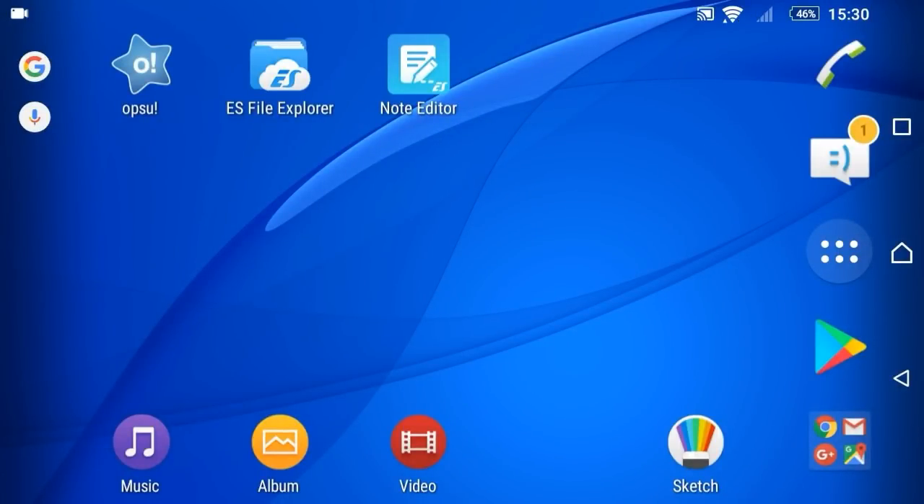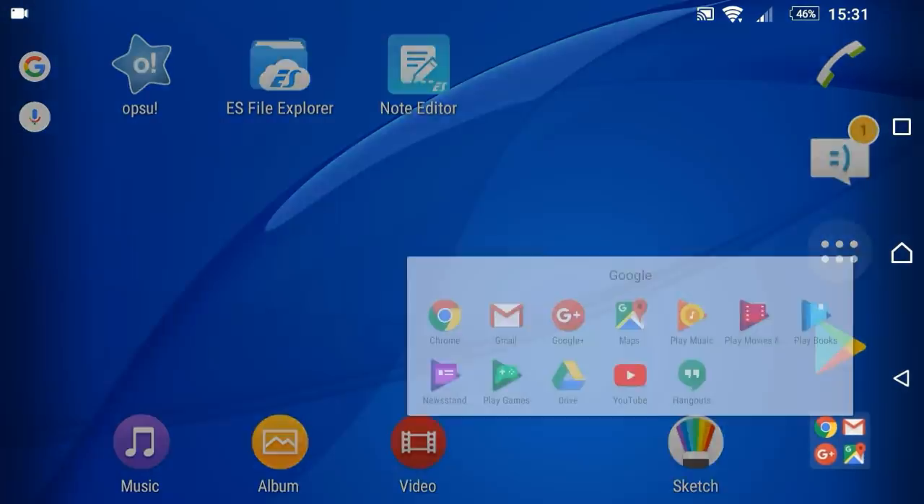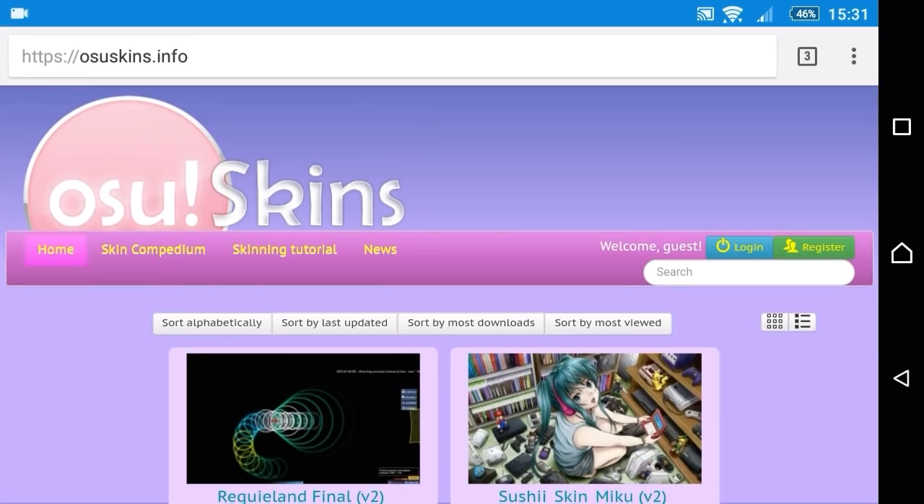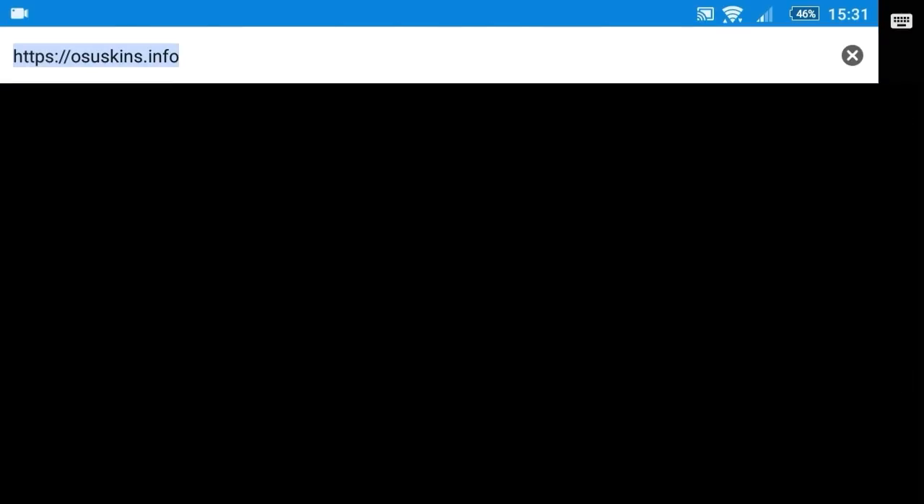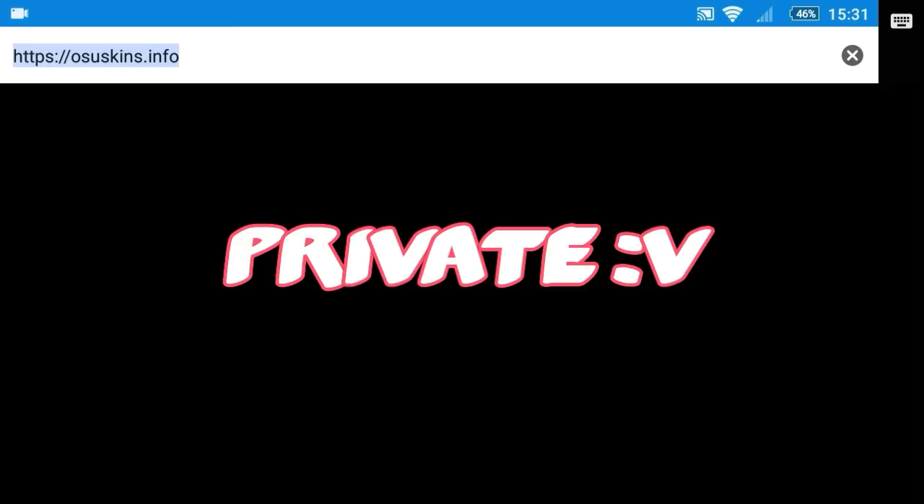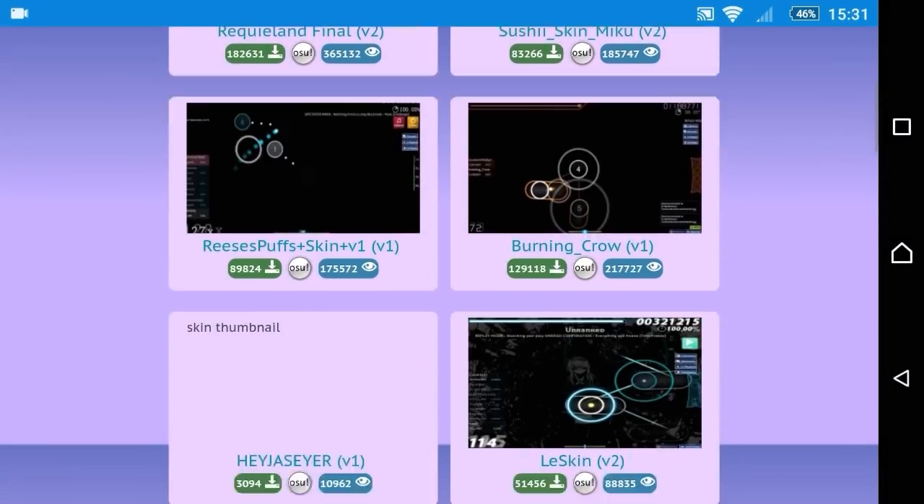So today I'm going to teach you guys how to download skins for Opsu. I know that everyone wants skins on Opsu Android. First of all, you just need to go to Chrome and open this link, opsuskins.info, and then you go right here, and you can choose any skin you want.